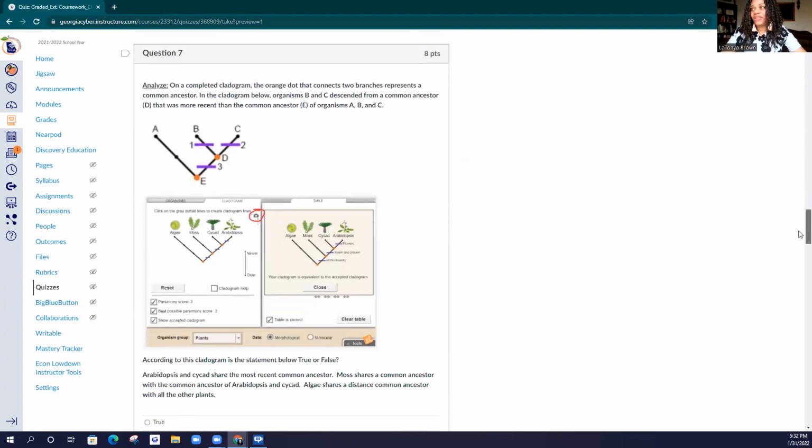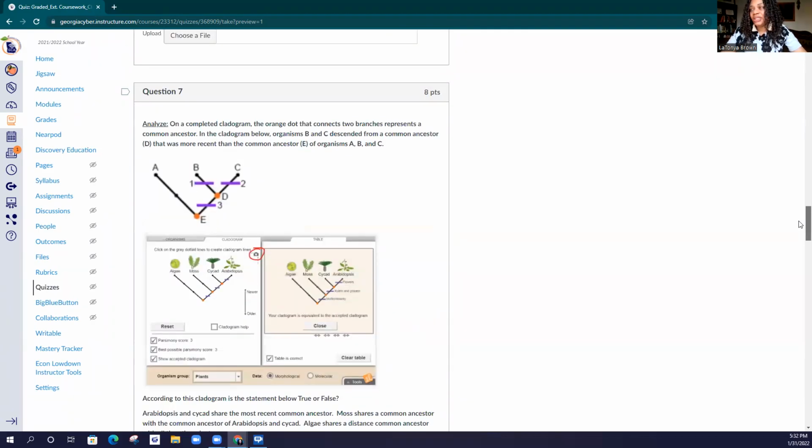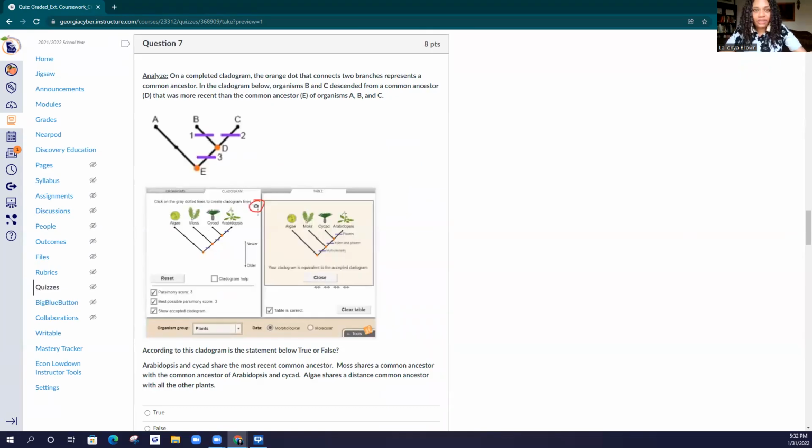All right, number 7. Once you read number 7, it's basically going to outline all of these parts of the cladogram. On a completed cladogram, the orange dot connects 2 branches and represents a common ancestor. All these orange dots represent a common ancestor. In the cladogram below, organisms B and C descended from a common ancestor, D. And A, B, C, and D are the examples that are in Canvas.